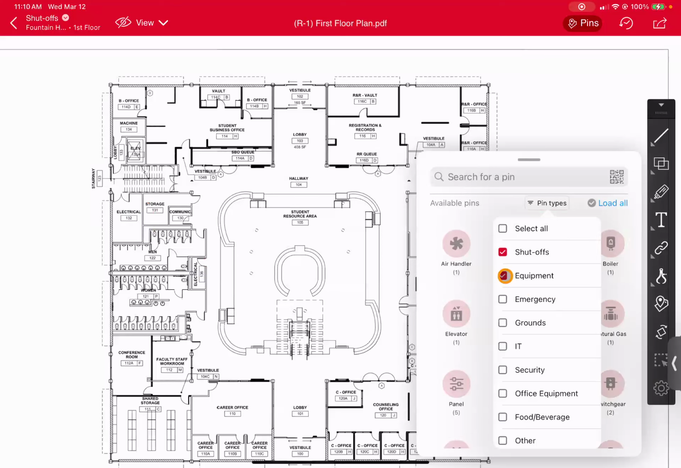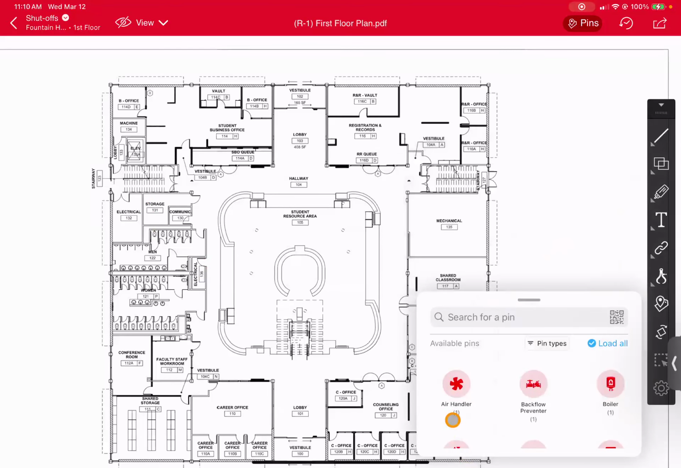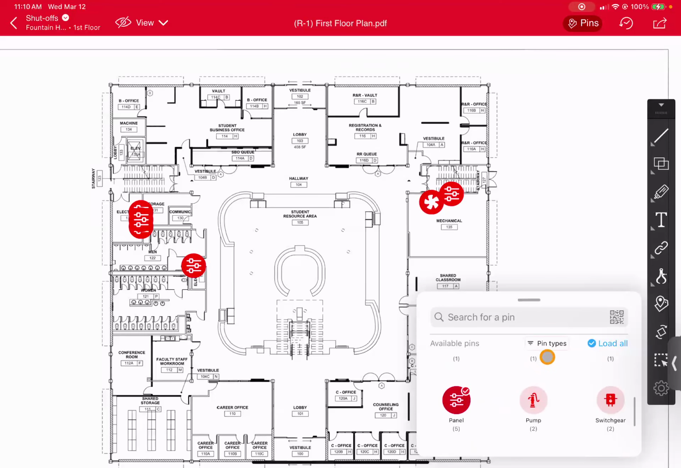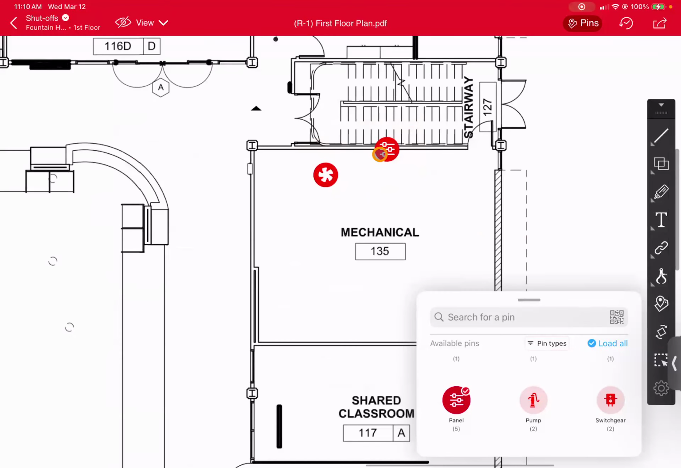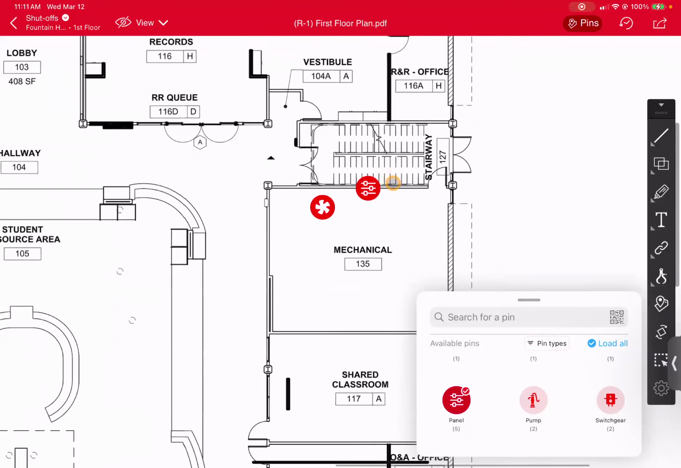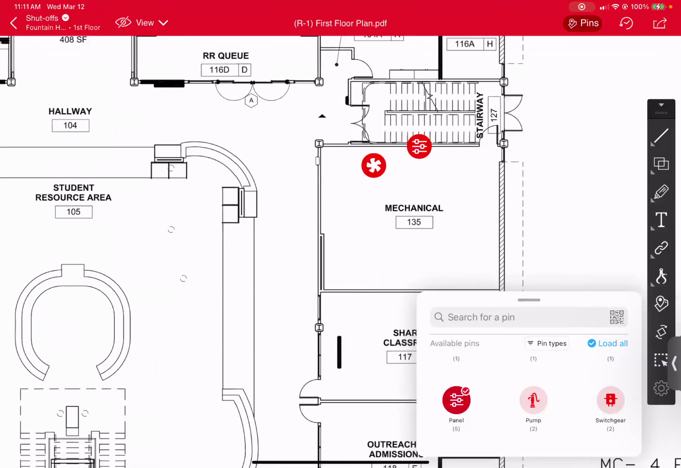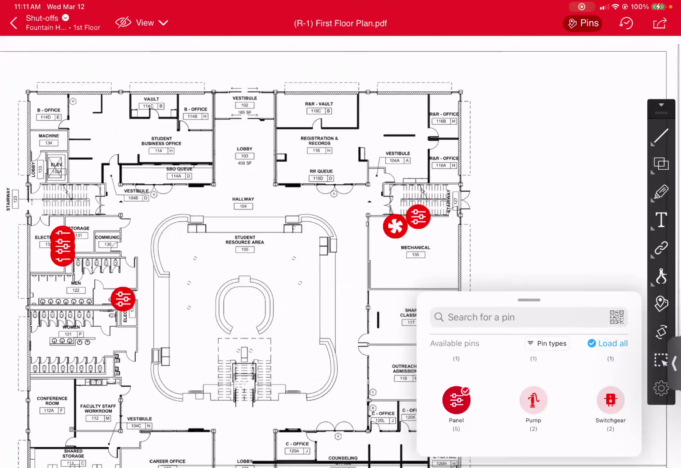So I'm going to go ahead and turn on my equipment here, because what I actually want to see in this case is, let's say, the air handler and that panel at the same time. So now I'm able to see both the air handler that's located in this space as well as the electrical panel that is likely the one that controls that particular unit. I can see where those things are on the same map simultaneously. And again, I can share that out. So we've got some flexibility in terms of what we're looking at there.